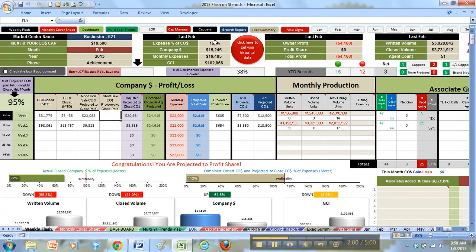Then it's automatically going to pull all of your historical data. What's nice about this is it gives great information for when you're sending out your Flash. For your expense percent of company dollar last February, how much company dollar did you have last February? So when you're looking at your current Flash, you can have some comparative information about what you did in the past. Last February, owner profit, profit share. Last February, written, closed, and agent count.